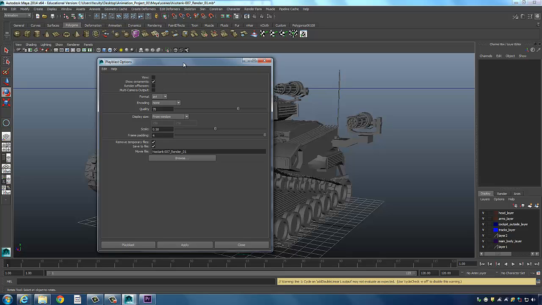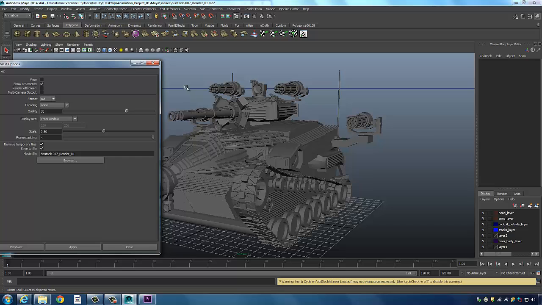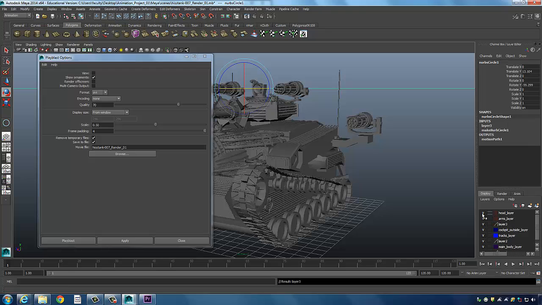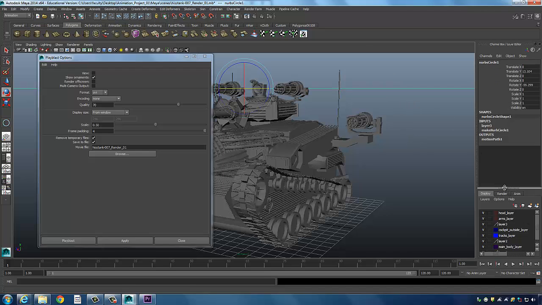And then you can also turn off show ornaments. Ornaments are basically just these little things here, like the origin icons and any cameras you might have in here. It will not hide things like your motion path, because your motion path is actually a piece of geometry. If you want to hide your motion path, you actually have to select the path and then make a layer for it and hide it.